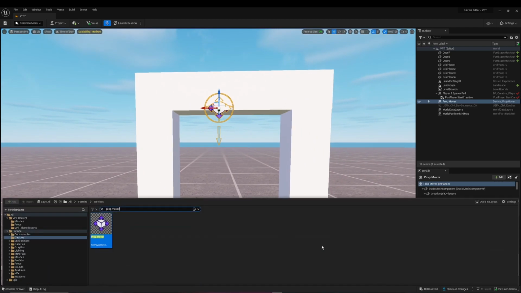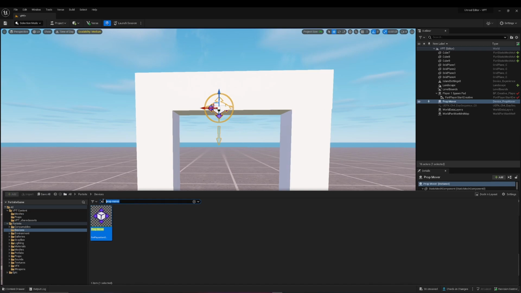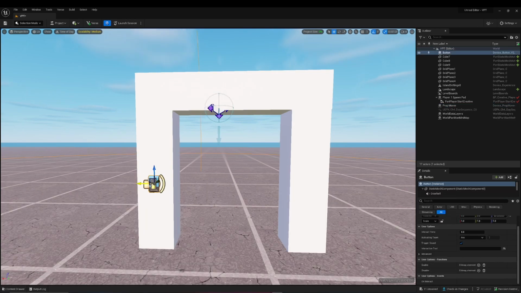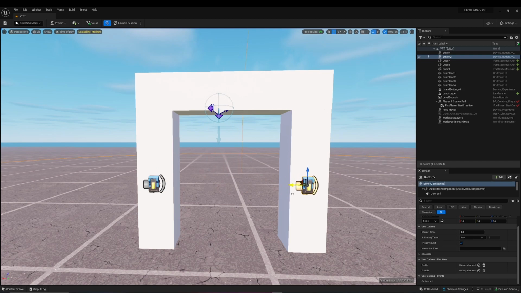Trigger. I'm going to be using a button. So go to your devices here and look up button. You can use any trigger, but I'm just going to be using a button. And as you can see, it says which can trigger other devices. Okay, so grab this like so. Then I'm going to alt-drag this to clone it.